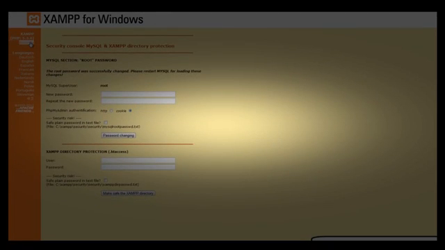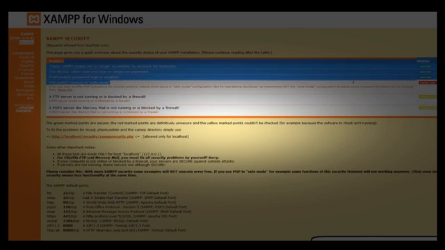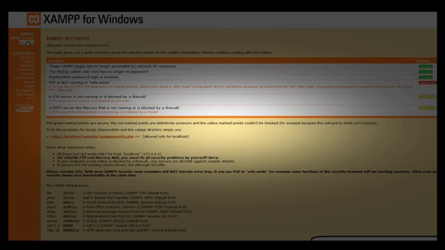If we go back to security, it is now secure. So make sure you go over to security, set the username and password, and then you will be safe.